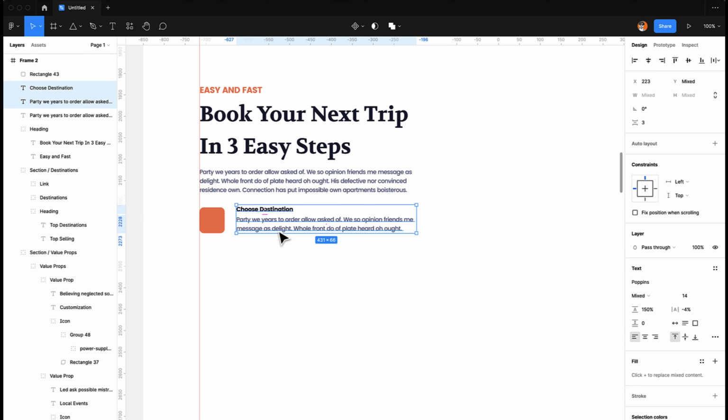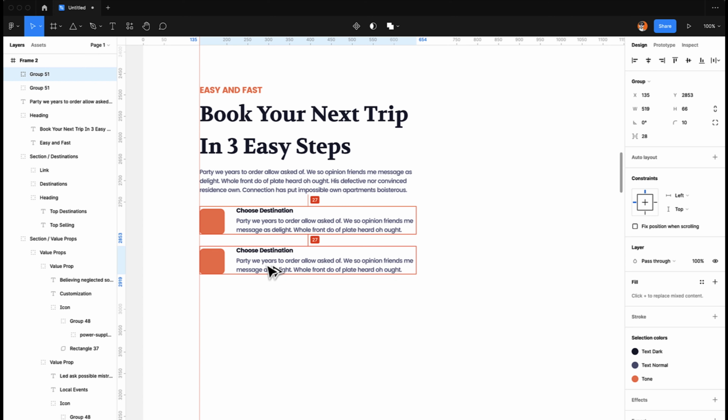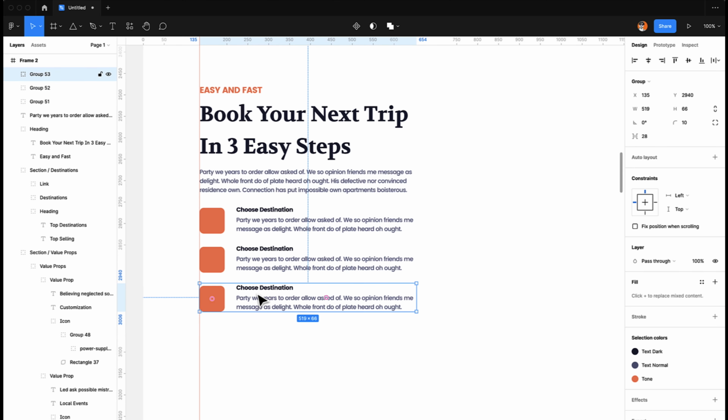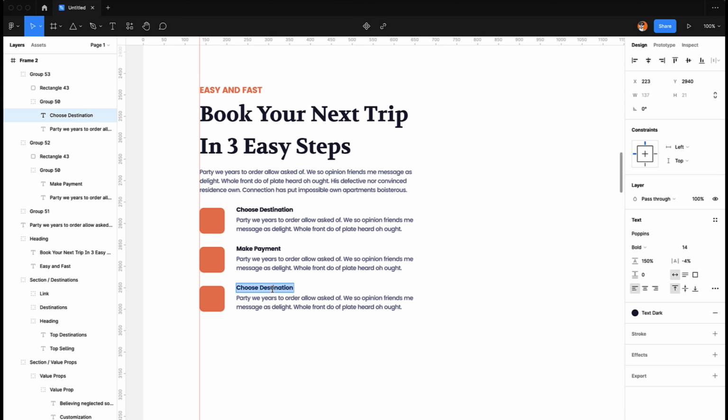Group. This is our step 1. Then we have step 2. 25 would be good. Then we have step 3, and then we make payment, and then we have reach airport and on selected date. There you go.